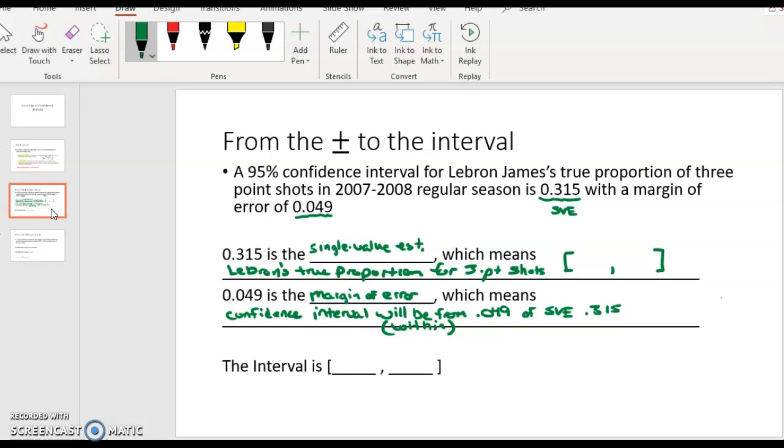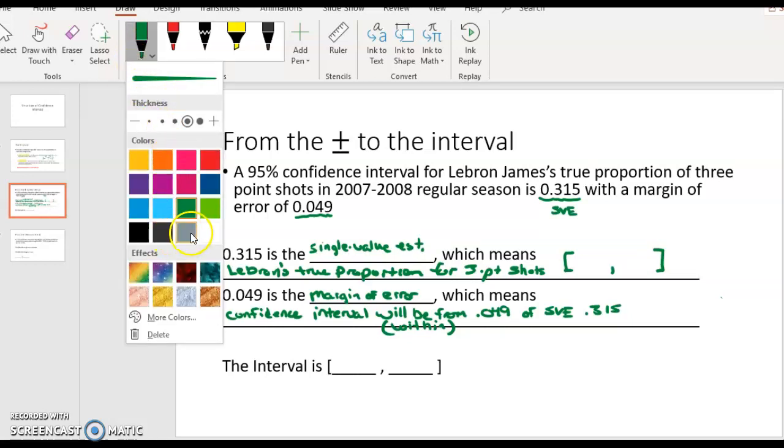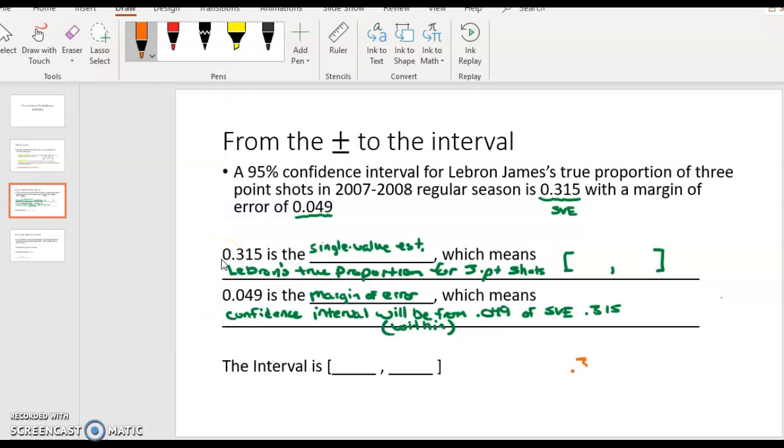Let me change color up and show you this. So let's go with crazy orange. Basically, if we know that 0.315 is going to be the number in the middle, that's your single value estimate.